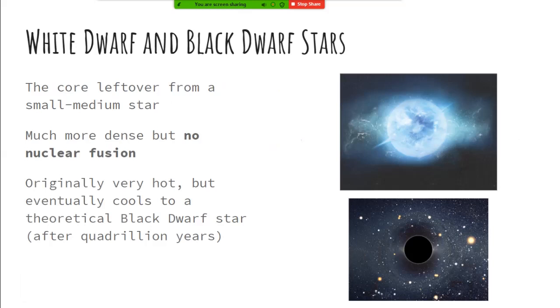Finally, after a small or medium star will become a white dwarf star. This is just the core left over from the star, and it has a lot more density, so there's a lot more mass, even though it's smaller, but there's no nuclear fusion going on. Because there's a lot more mass, there's a big amount of gravity, and it still has a lot of heat as a white dwarf star.